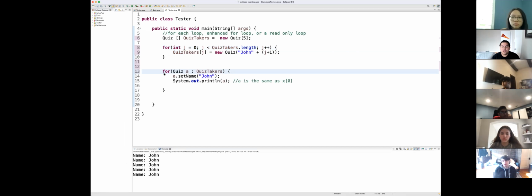A for each loop cannot initialize. That is why it is also referred to as a read only loop. It cannot initialize. Now, once it's initialized, can it use the methods to overwrite values and stuff like that? Yes, that's fine, but it cannot do the primary initialization.